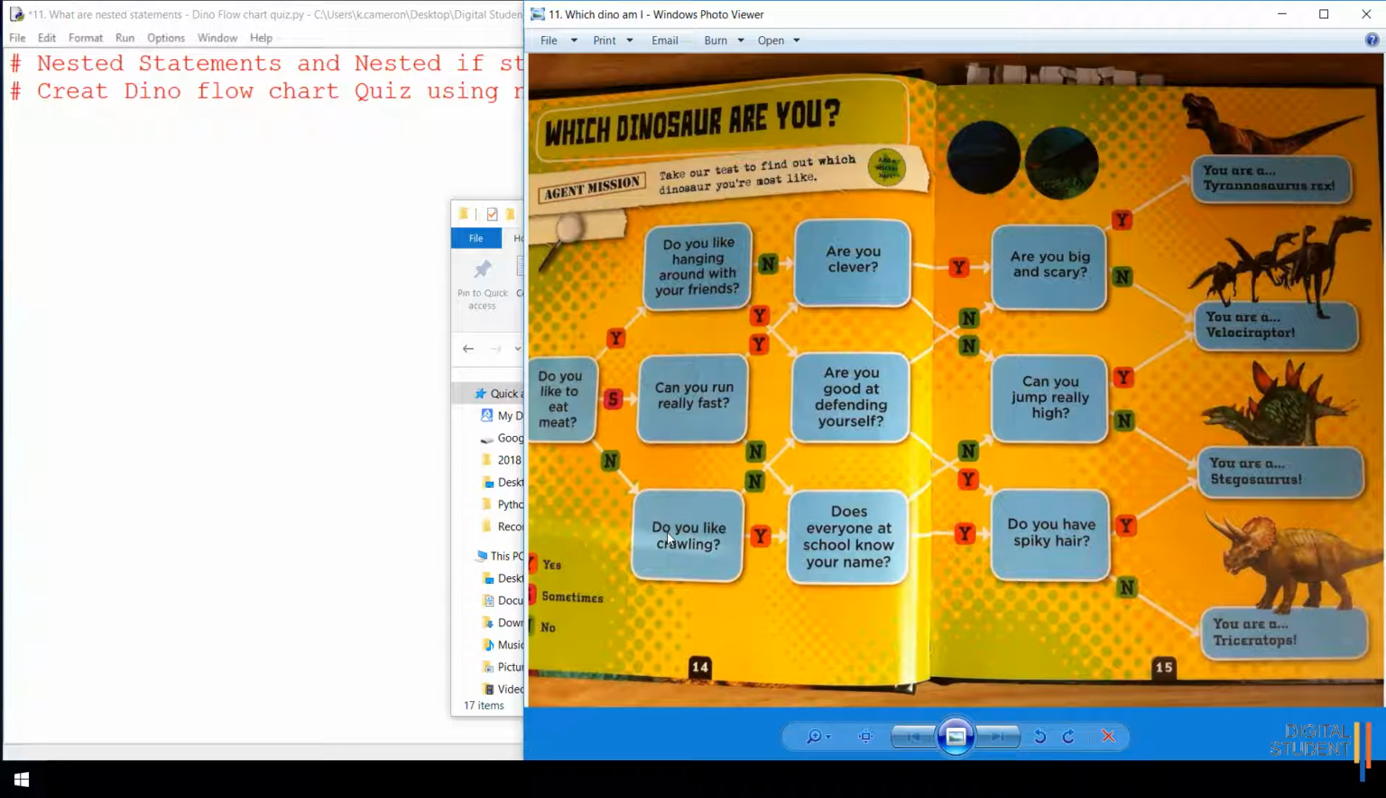If we answer no, it says, do you like crawling? If you say no again, it moves on to this question. Are you good at defending yourselves? If you say yes, you go, do you have spiky hair? And if you say yes again, it says you are a stegosaurus. And that's the aim of the game. It's finding out which dino you are. This can be achieved in loads of different ways, but for this particular exercise, we're going to complete it just using nested if statements.